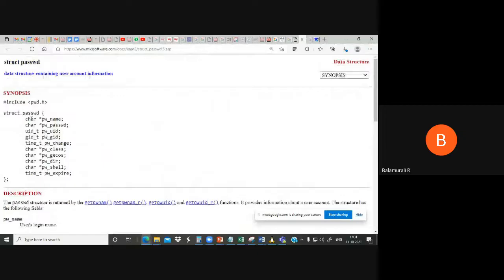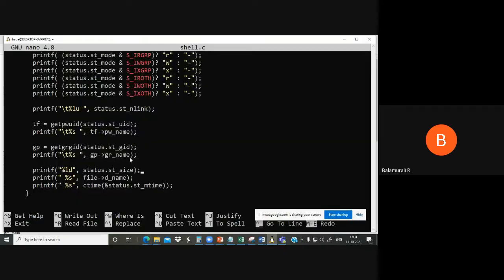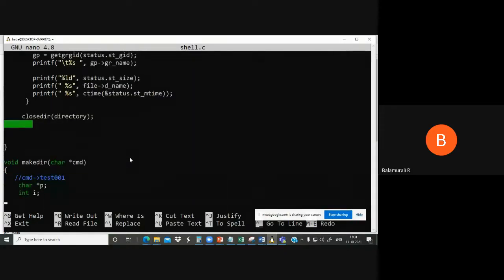Similarly, this is the structure passwd, which contains the password name. In the sense, it's the name of the user, and the actual password, password UID, password group ID, all these things. So I think we have used getpwuid in this. Okay. Similarly, this is the structure for group, which contains these members: group name, group password, group GID, all these things. Fine.